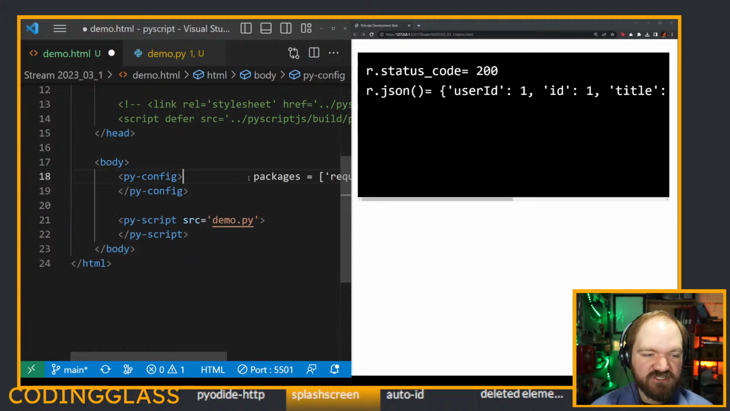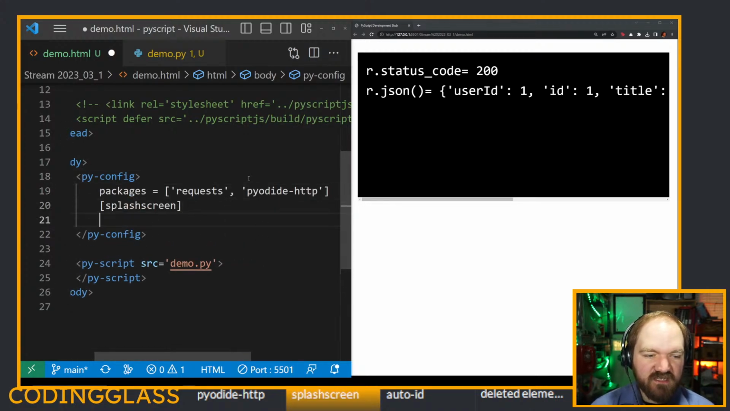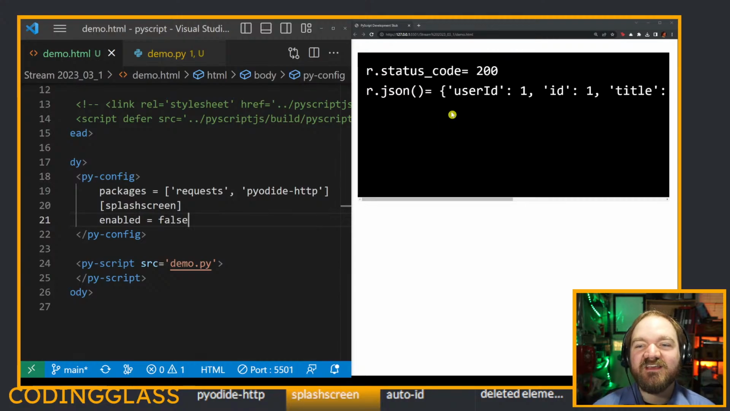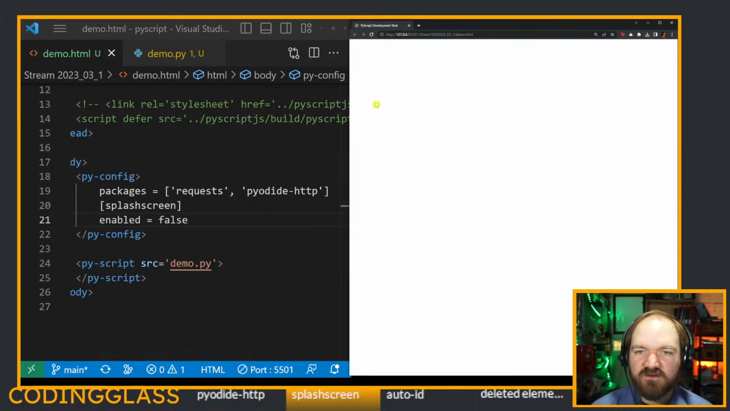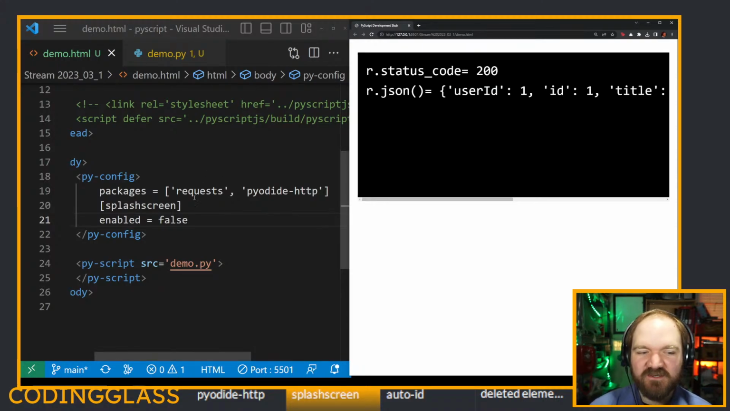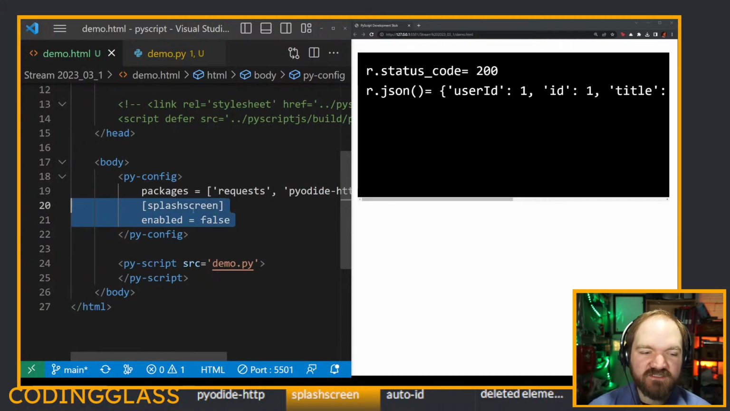So what I can do is just add a splash screen header to our pyconfig, and I can say enabled equals false. Right now, when I reload, we don't see the splash screen. We see just a blank screen until our previous Python code runs. So rerun that. We'll say reload, waiting, and PyScript, right? So splash screen, enabled equals false, works just fine to disable the splash screen.